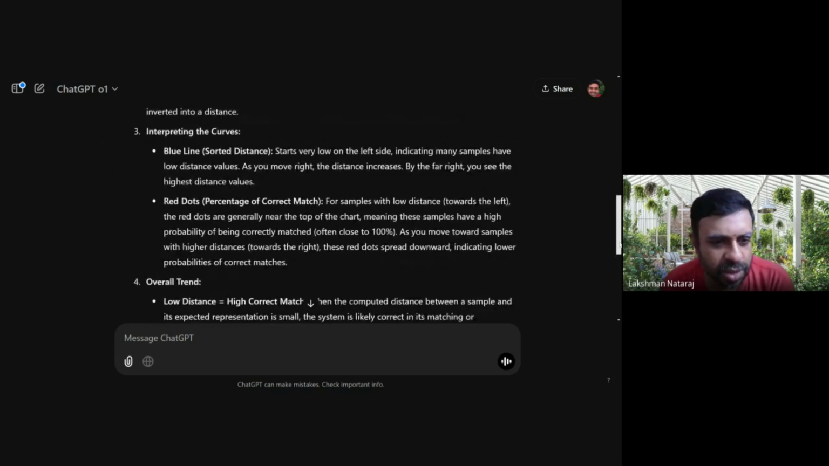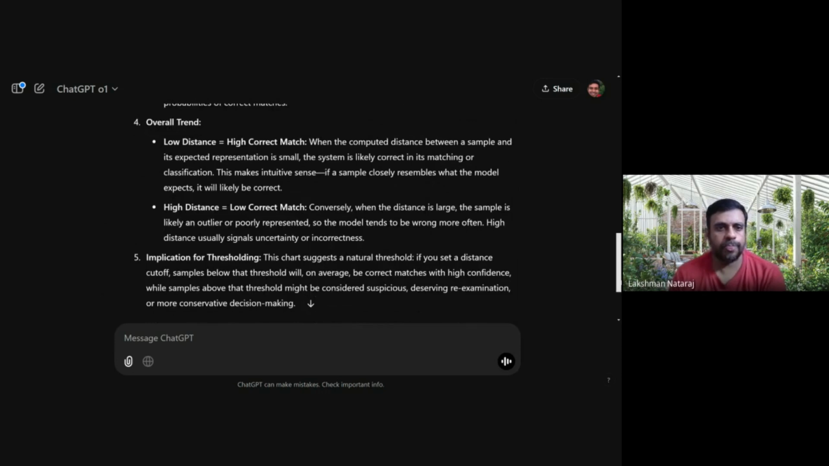So let's see what further you are able to say. So the overall trend is that when the computed distance between a sample and its expected representation is small, the system is likely correct in its matching classification. So yes, for lower distances, it's going to give a great result. That is very true. This makes intuitive sense. If a sample closely resembles what the model expects, it's likely to be correct. That is right. High distance is equal to low correct match. Conversely, when the distance is large, the sample is likely an outlier or poorly represented, so the model tends to be wrong more often. High distance usually signals uncertainty or incorrectness.